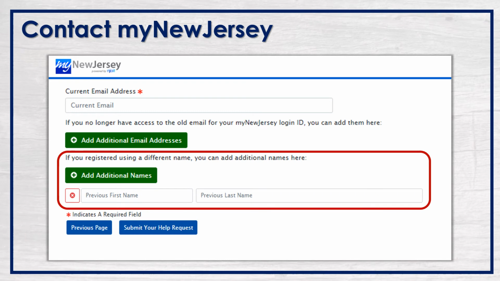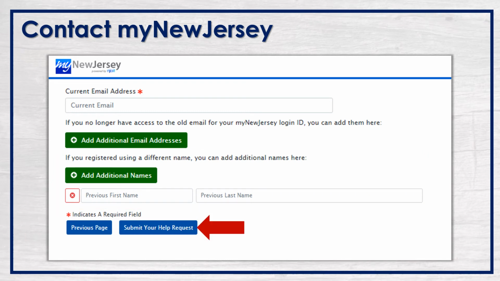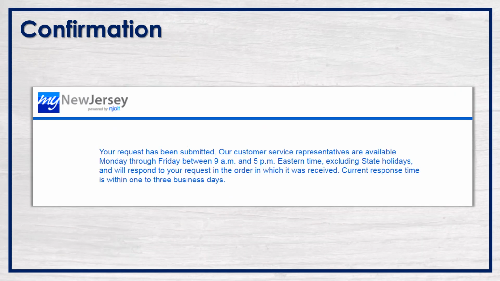Review everything you have entered. If the information is correct, click the Submit Your Help Request button. Once submitted, a My New Jersey customer service representative will respond to your request in the order it was received. Response times may vary, so be sure to check the time frame on the confirmation screen. Remember to check your bulk, junk, or spam folders if your response does not appear in your inbox.